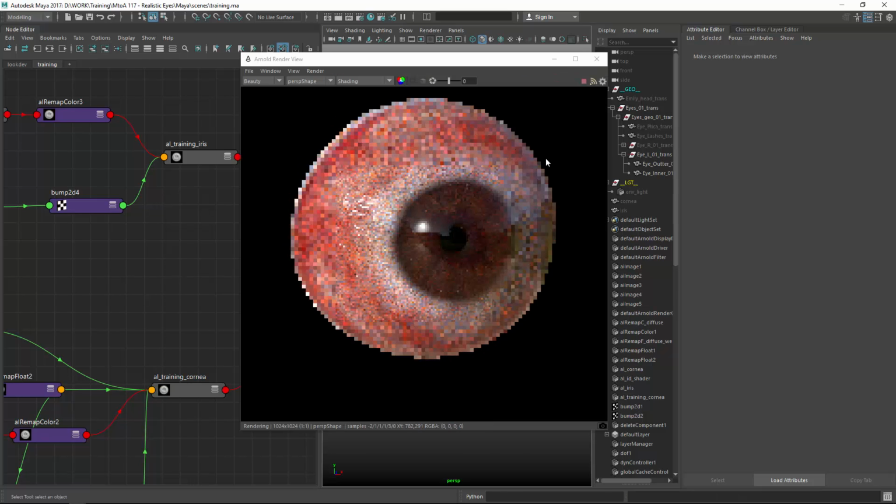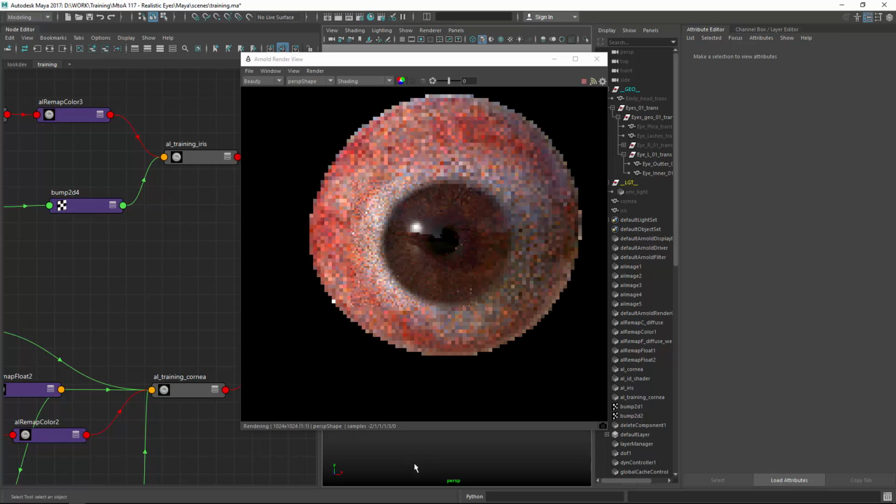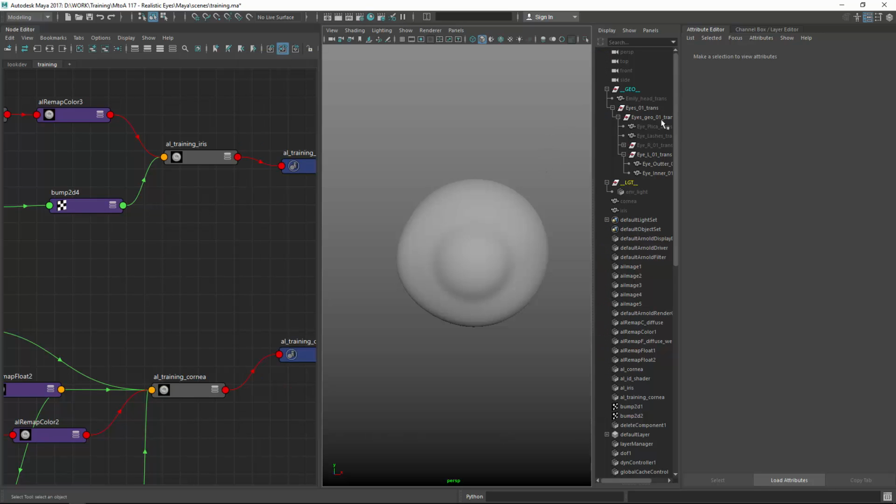All right, so this would be now the result of this eye shader. You get the nice cornea with the super reflections. This is with the outside with bump, the inside is without, and then you get the iris inside. So let's see how this looks if we bring back the character.